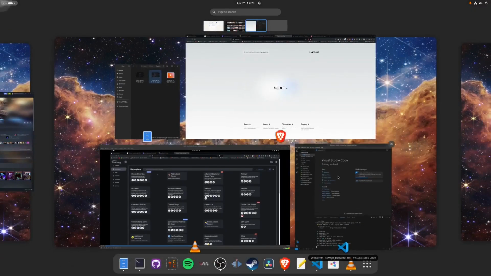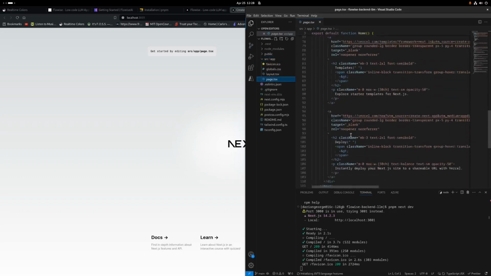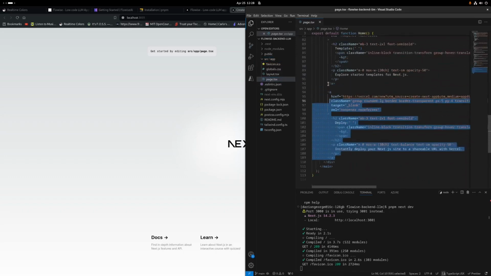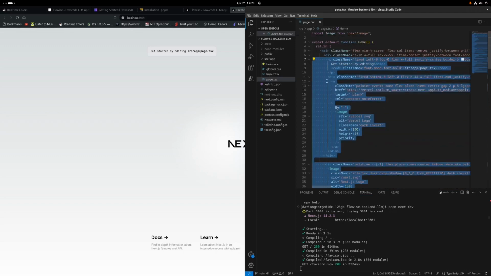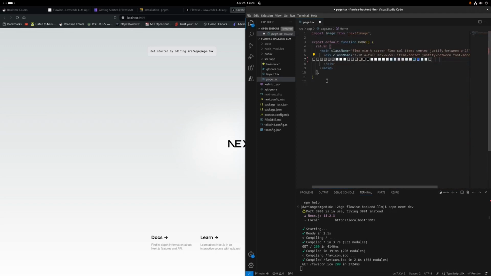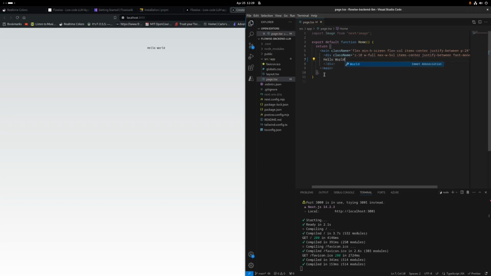And we're going to go to our source folder, and we're going to go to our page. And just like we've done in a lot of these tutorials that I've been making, we're going to erase everything. We don't really care about what's already here. We want to do our own thing. So we're going to get rid of all this. Save the page, and now it's all gone. We're going to write hello world just to make sure everything is working, and everything's working.